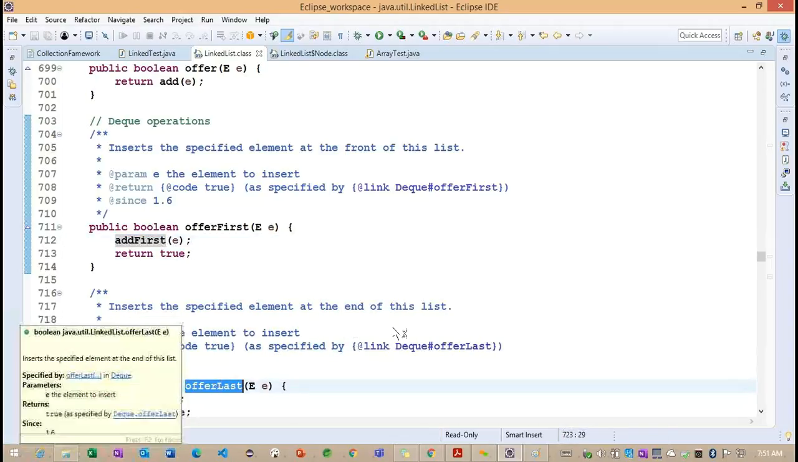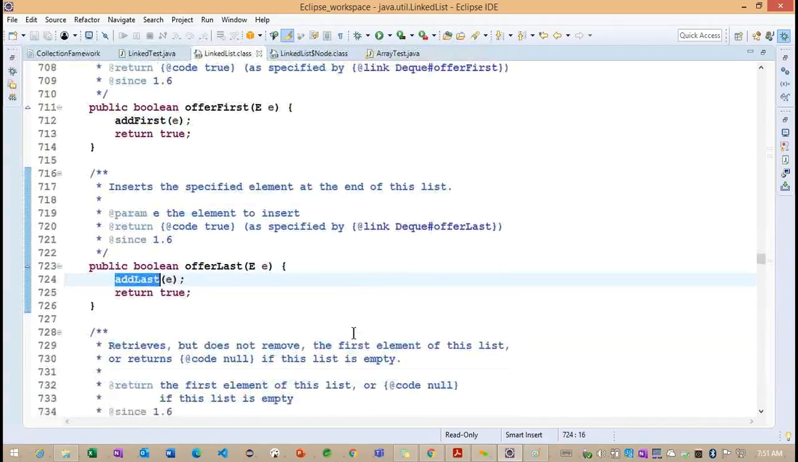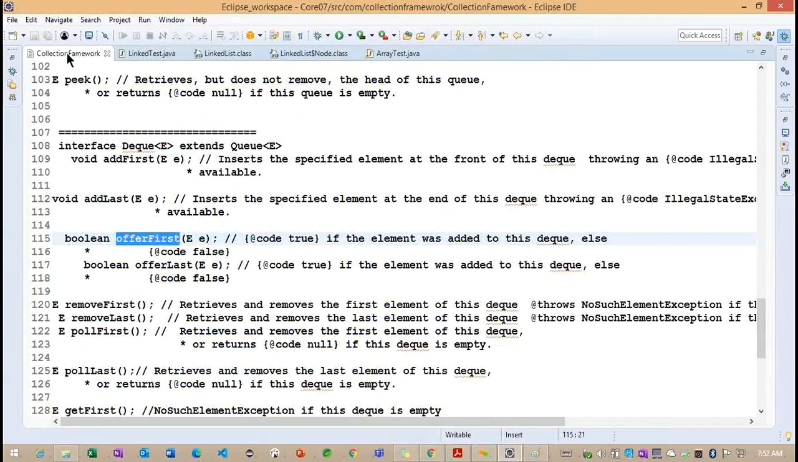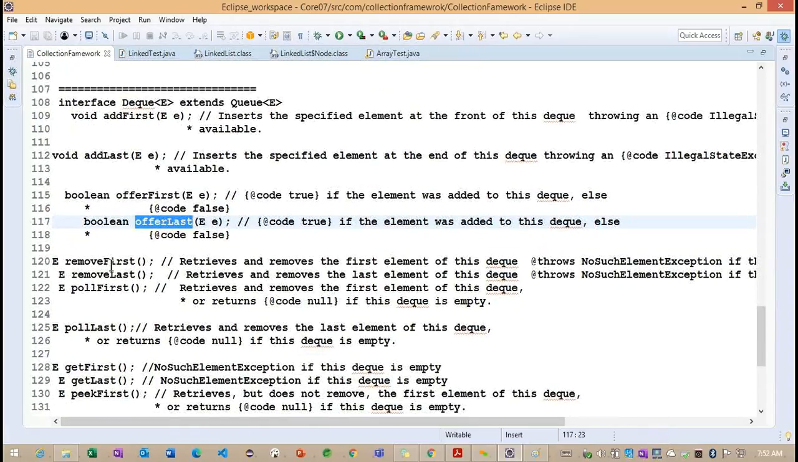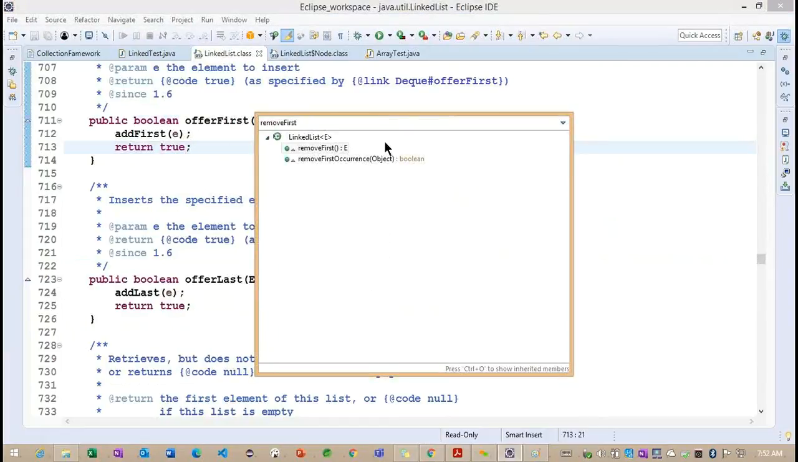In the same way, you can see offer last internally calls add last, and add last internally will call link last. So this is all about the offer last and offer first methods. And now we need to go for remove first.